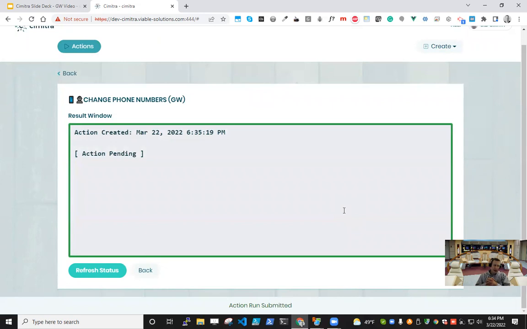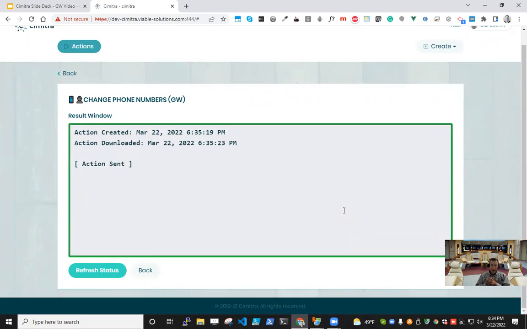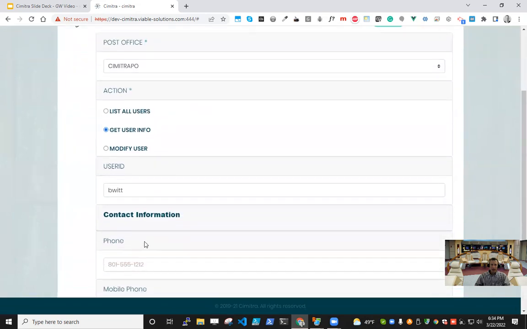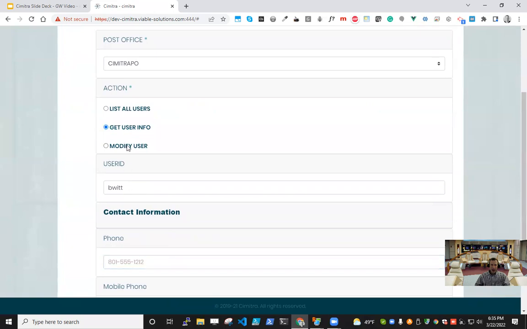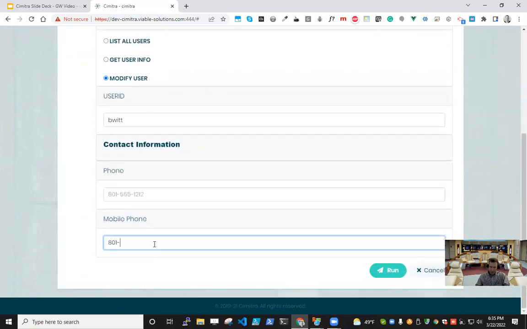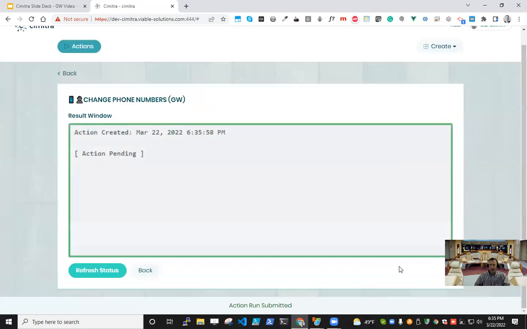You remember when we looked at Bill via Adele's account, we could see all the attributes about Bill and change a bunch of attributes. But guess what? Here we can only see and change the phone numbers associated with Bill Witt, or William Witt. So I'm going to modify this user, and I'm going to change their mobile phone number. So we're going to go down here and we'll say 555-1313. You might remember before it was like 900 something. Okay, so there we go.